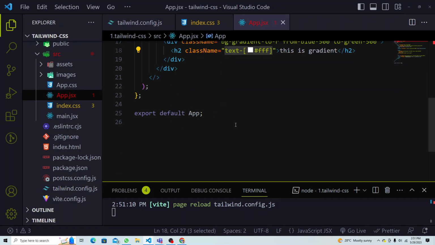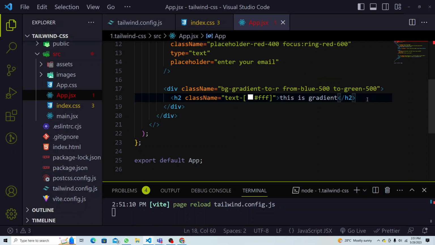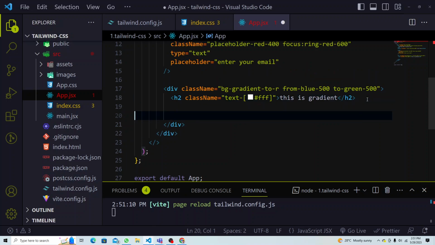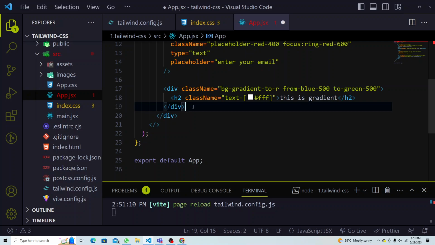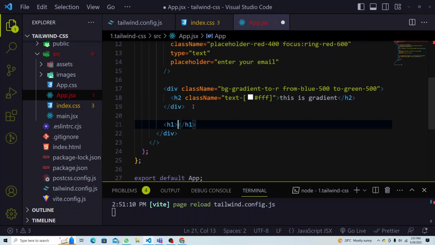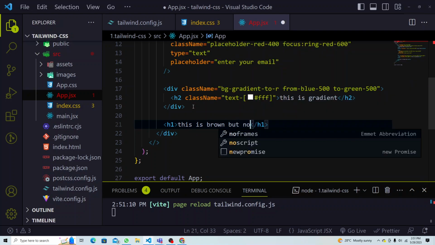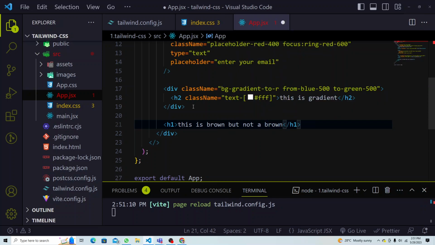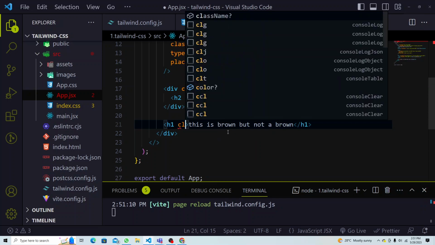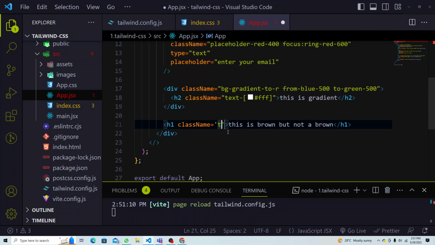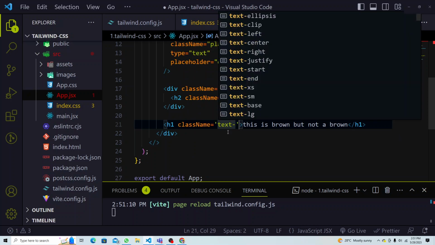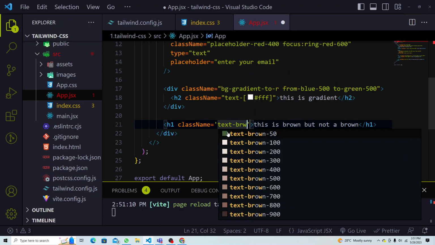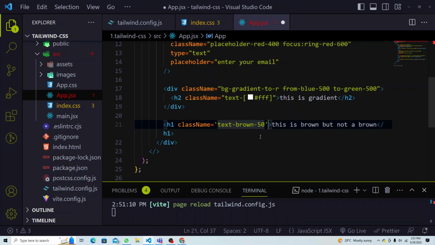So go to the app, and I will create a heading. This has some background color. I want to go back and add something new here, like heading 1. This is brown, but not a brown. So className, text color will be brown, 50. Look at the 50 now, see, that's the brown but not a brown. That's what I put.